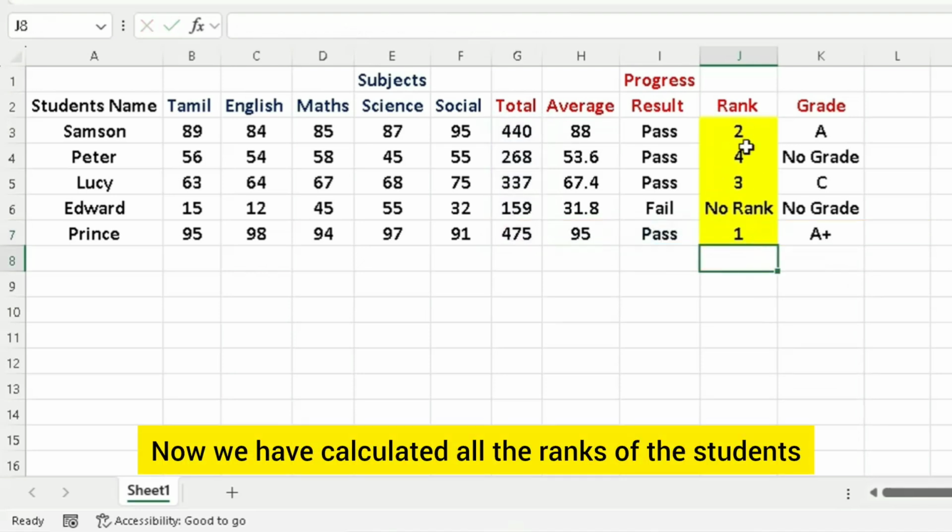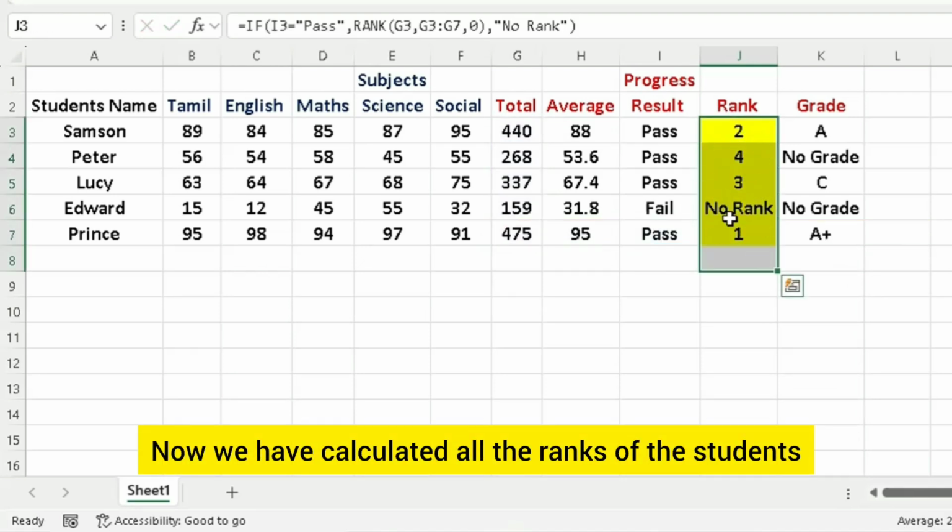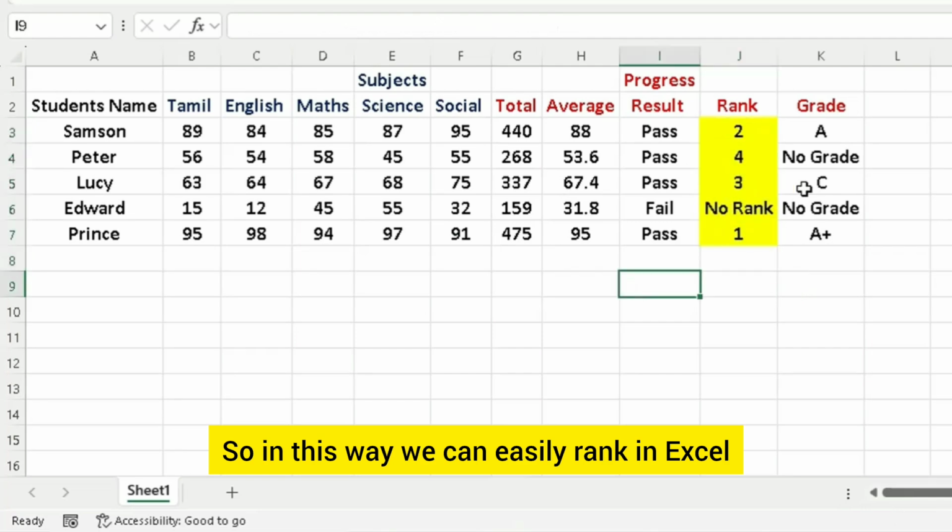Now we have calculated all the ranks of the students. So in this way you can easily calculate rank in Excel.